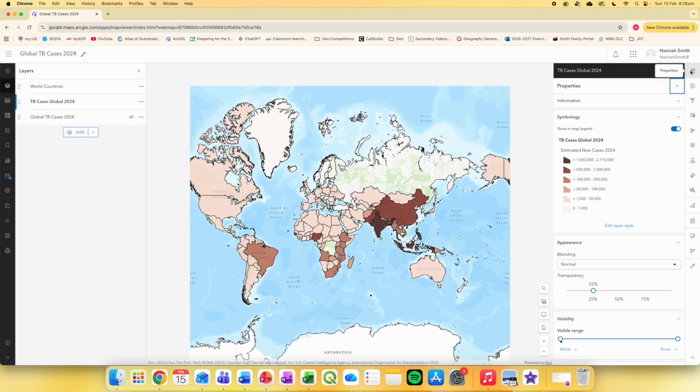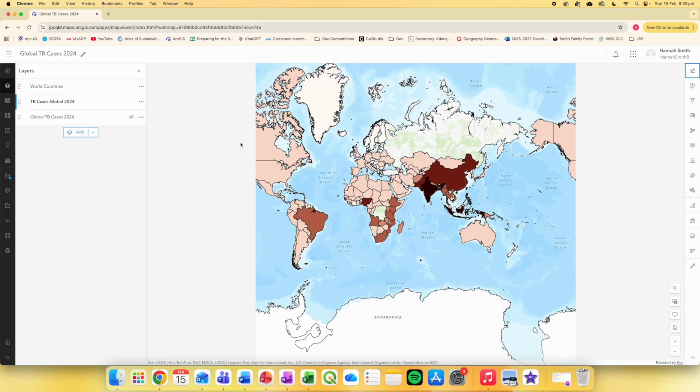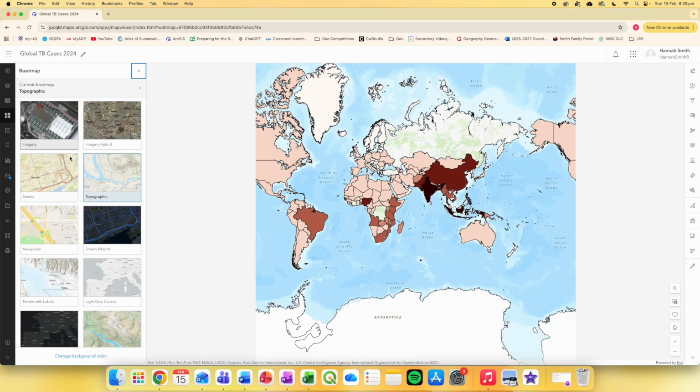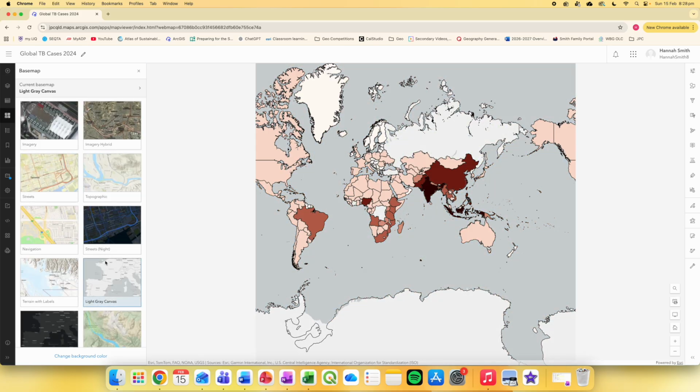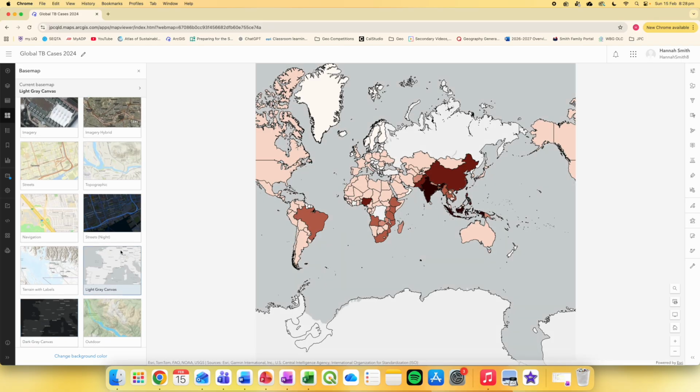Okay, so I'm just in properties. I'm not sure why this is so transparent, but I'm changing the transparency. So there we go. That's much more clear. Okay, I'm going to change the base map in the background because I'm not liking the way that looks. So usually for data like this, I just click on light grey canvas. You could also do dark grey. I think light grey is just easier.